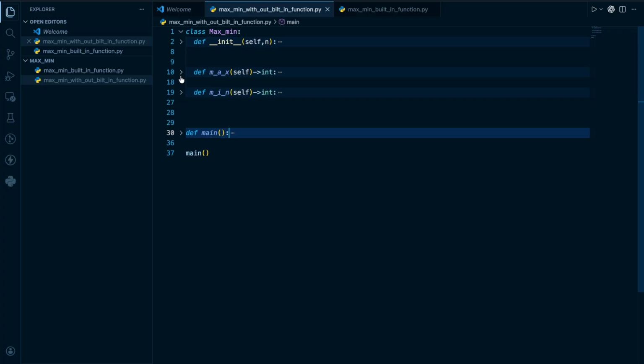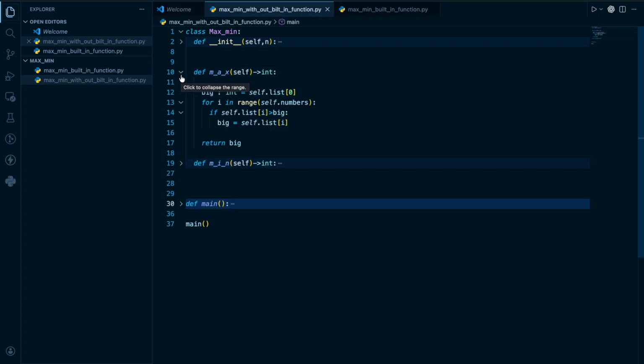This process is complete. Now I come to the max method, integer type. So this is big. It is a local variable. The type is int. It is initialized by the first index value of the list, self.list[0]. Then we use our for loop. The iteration of the for loop takes place from 0 to n minus 1.